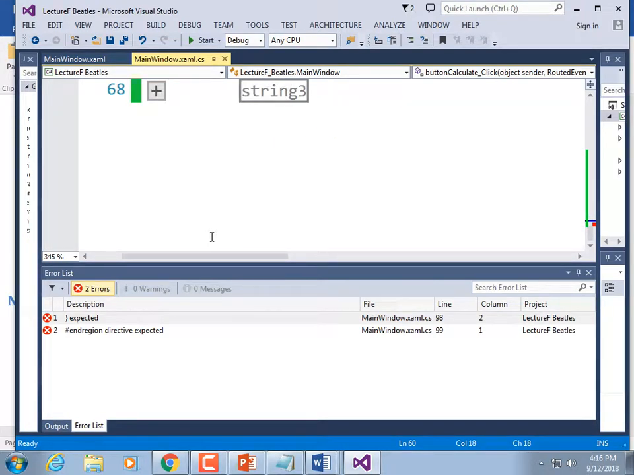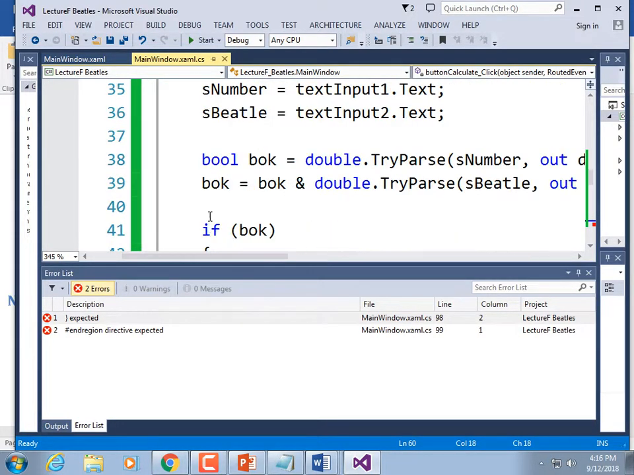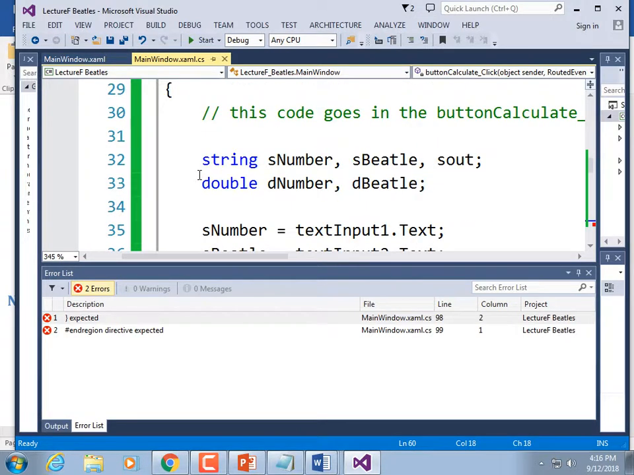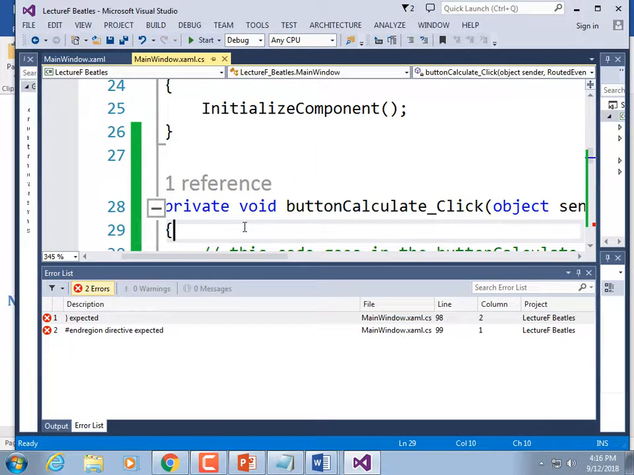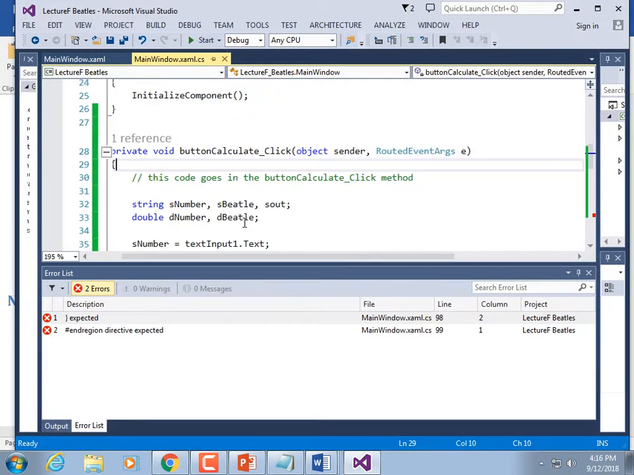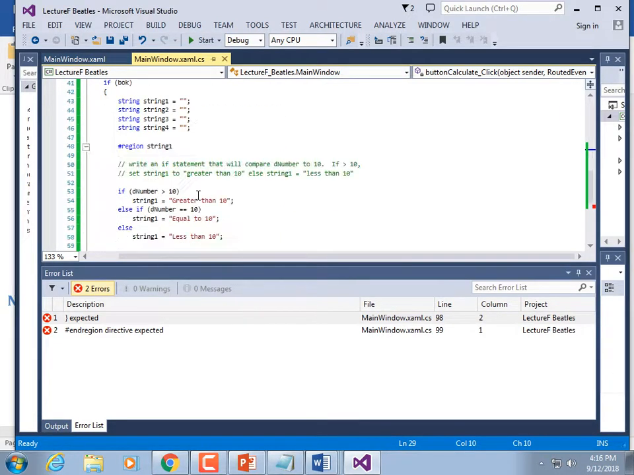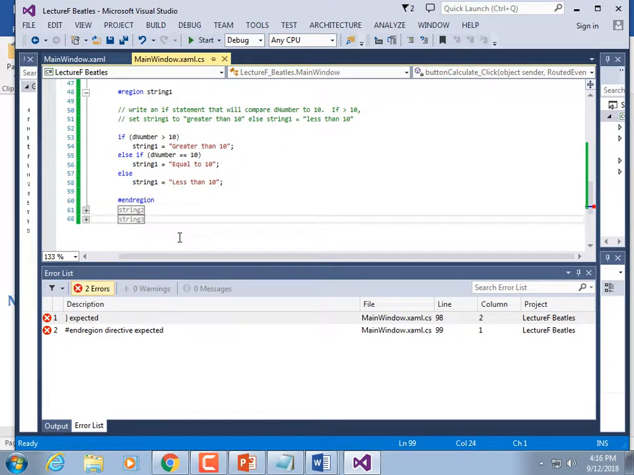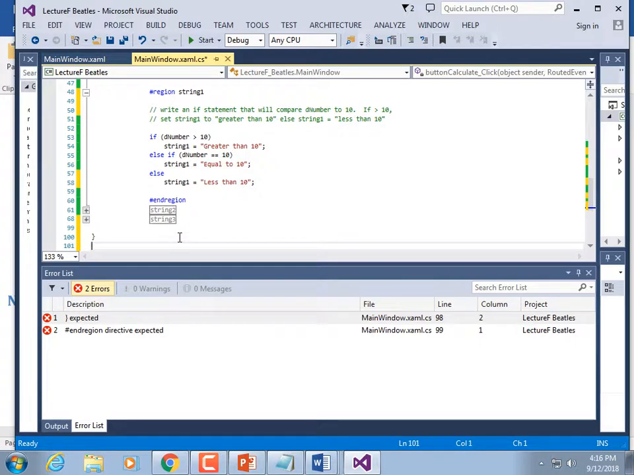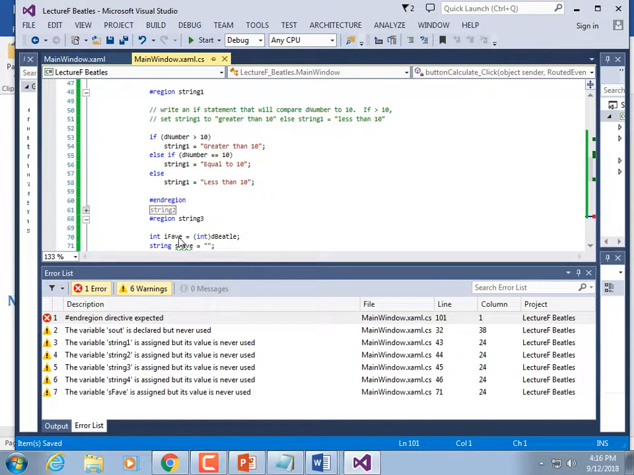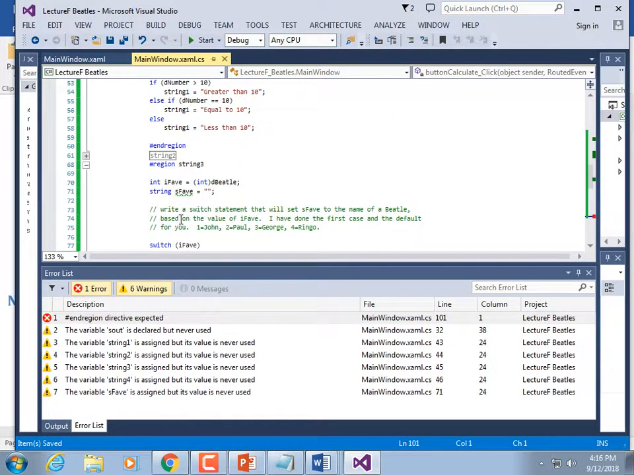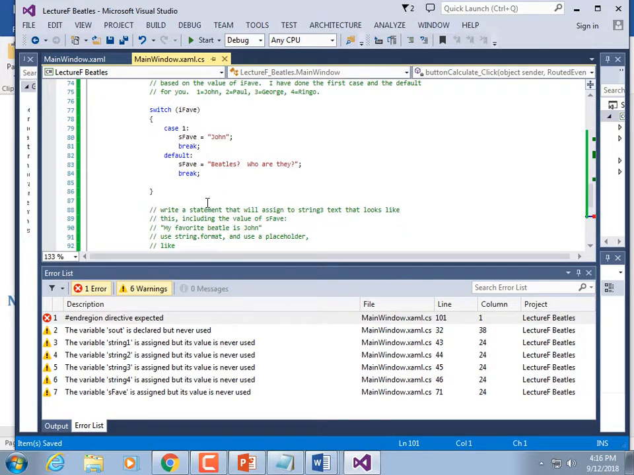Looks like I've lost the end brace for both my method and my class, right? Because there's a class up at the top. So I need to come down here and add one curly brace. Is one enough? I don't have an end region. I need to modify my code.